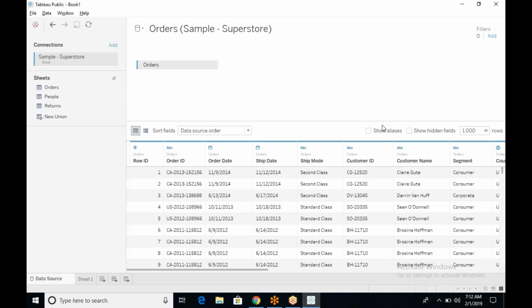Got it. How will I know, sir, that these particular options show only orders in Sample Superstore? You mean to say why we are dragging orders? Yeah, exactly. How will we know which data in Sample Superstore? No, I did not get your question. Out of those three sheets, why did we drag orders? Yeah, exactly, sir.